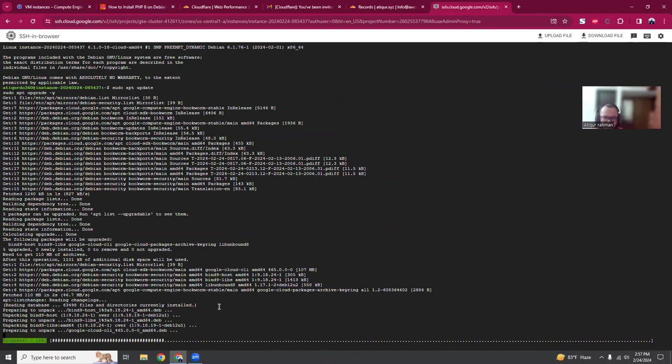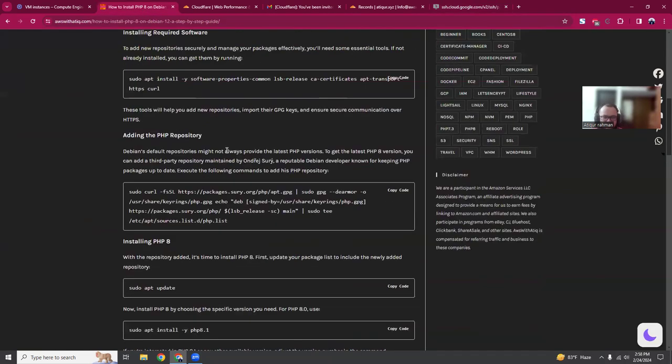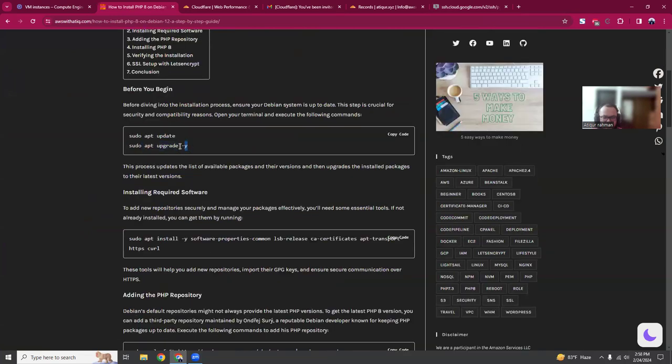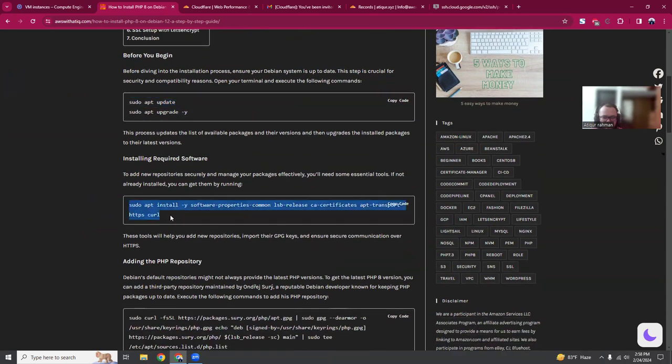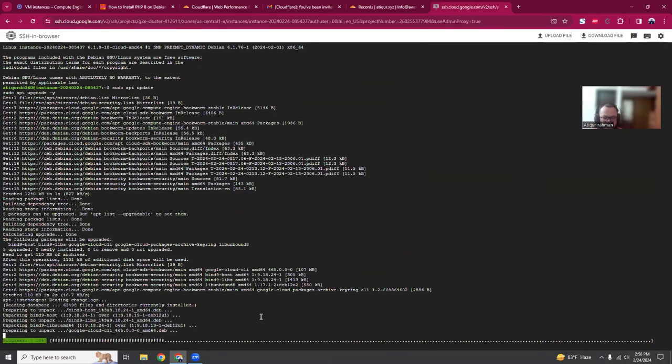Okay, it's still taking some time, so let's wait. I don't think upgrading is necessary. You can still avoid this or ignore this. This is optional. You can just only update and then install these packages. So let's copy the next command. Let's prepare.